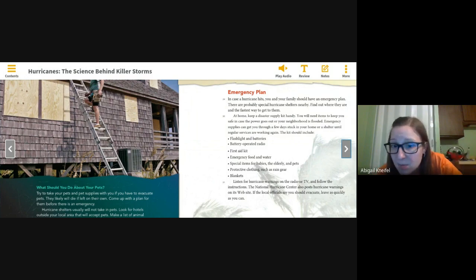First aid kit in case someone gets hurt. Emergency food and water. Of course, you can't drink the water coming from the hurricane. That wouldn't be clean water. Special items for babies, the elderly, and pets. With a baby, you can have emergency food and water, but if you have an infant, you also have to have formula and stuff. You can't just feed it water. Same with the elderly. Elderly people normally need special medications and stuff. Same with pets. It's going to need what it needs. Protective clothing such as rain gear and, of course, blankets, a way to stay warm.